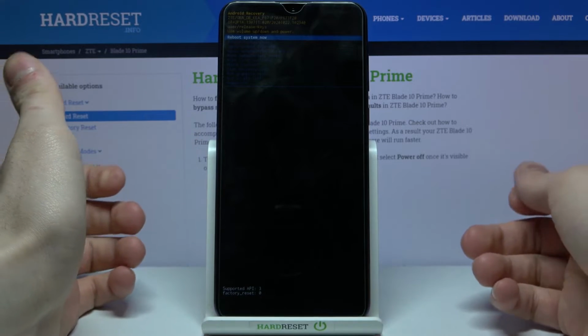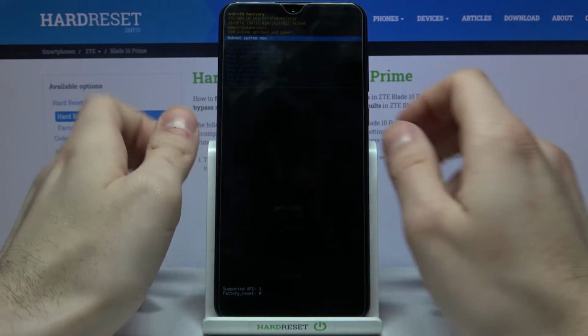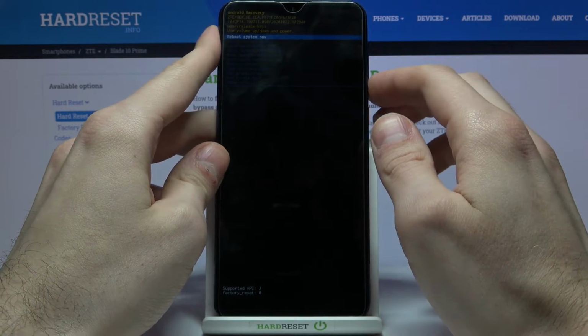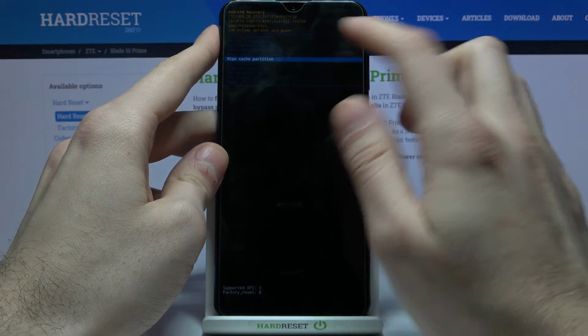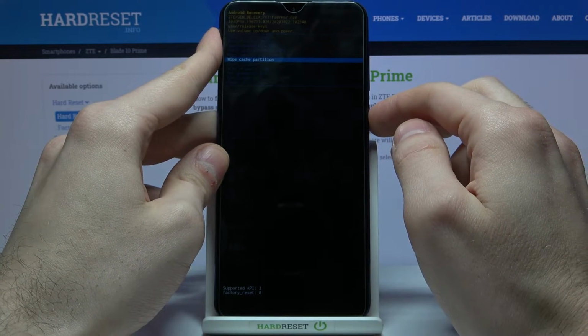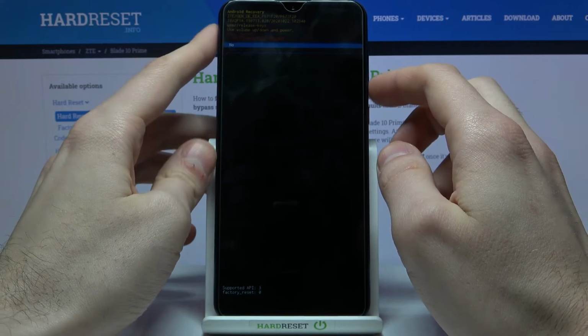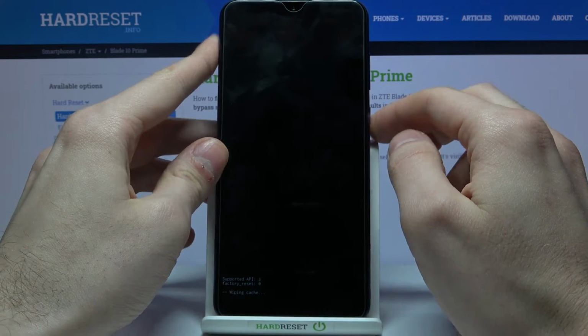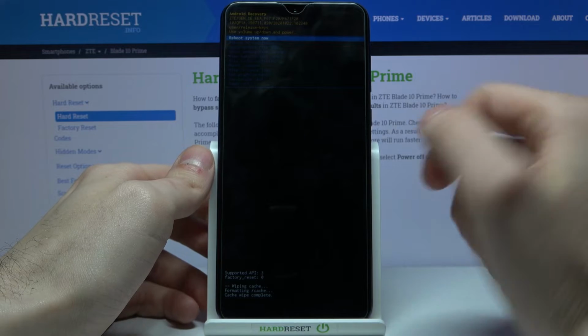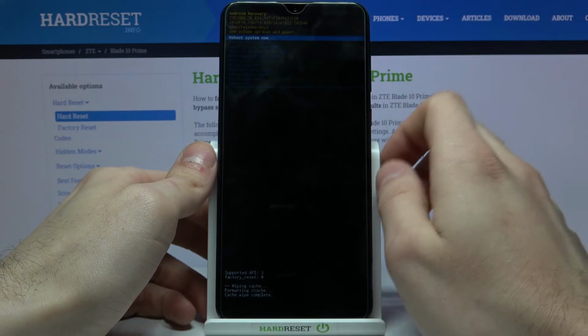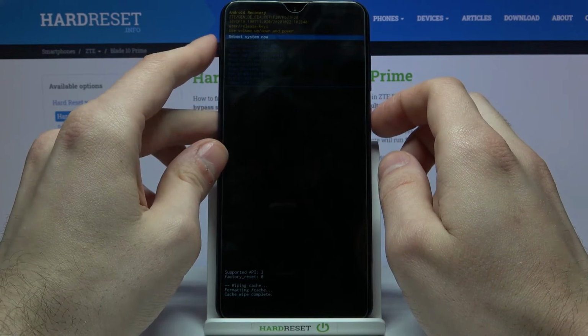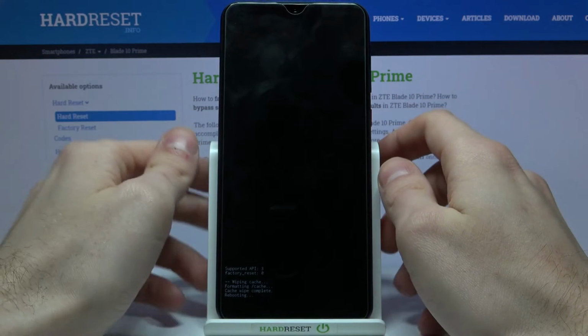When you're in this kind of menu, you can release all keys. Here you have to use volume keys to navigate to the 6th option, wipe cache partition, and then select it with the power key. And then confirm the operation by selecting yes. After you see the message cache wipe complete, you can select the first option, reboot system now, and after that your device will be restarted as usual.